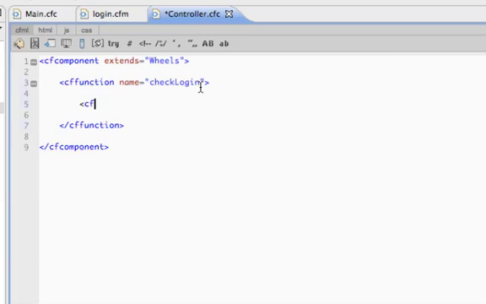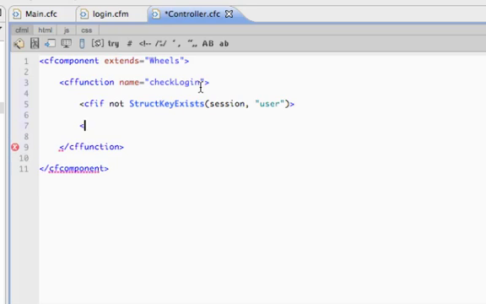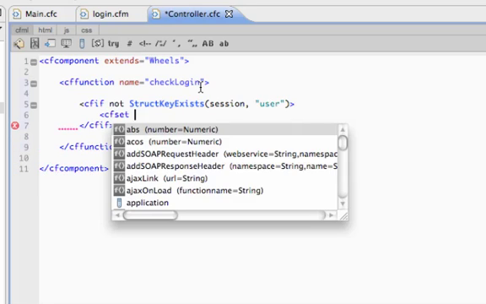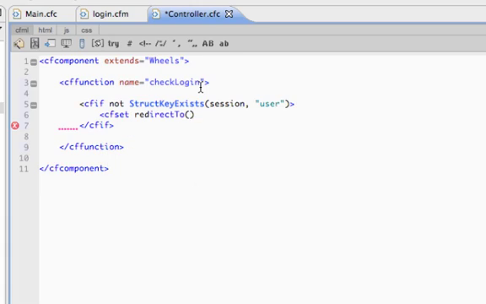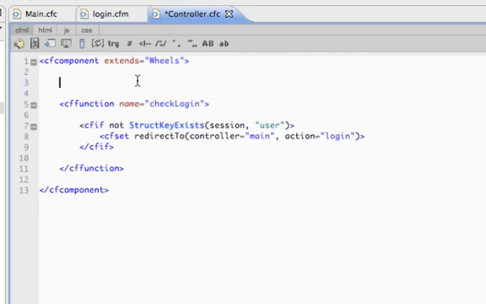And in this, we're going to do a fairly standard cfif not structKeyExists, and we'll check the session scope for a variable called user. And if that's not set, then let's redirect to controller equals main and action equals login. So anytime that this isn't found, let's redirect to main login.